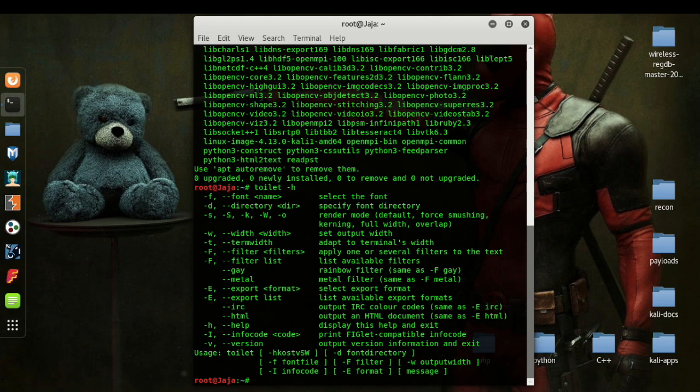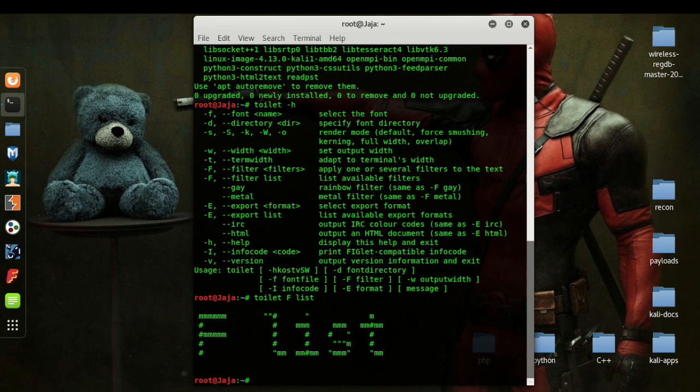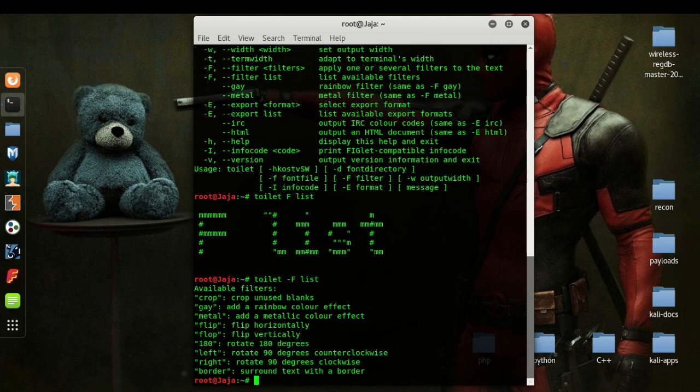So another thing we'll need to do is quickly look into the filter list to give you some more options. To do that, we're just going to type in toilet -F list. Oops, I forgot the minus. So here we've got some options which I don't think I need to go through. They're pretty simple to understand what they do. So now we know the options that are available to us.